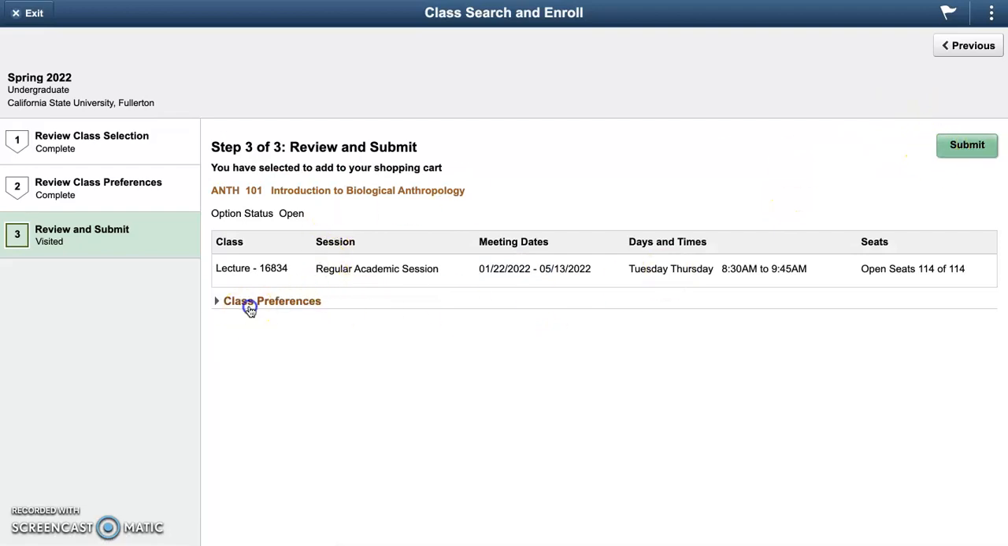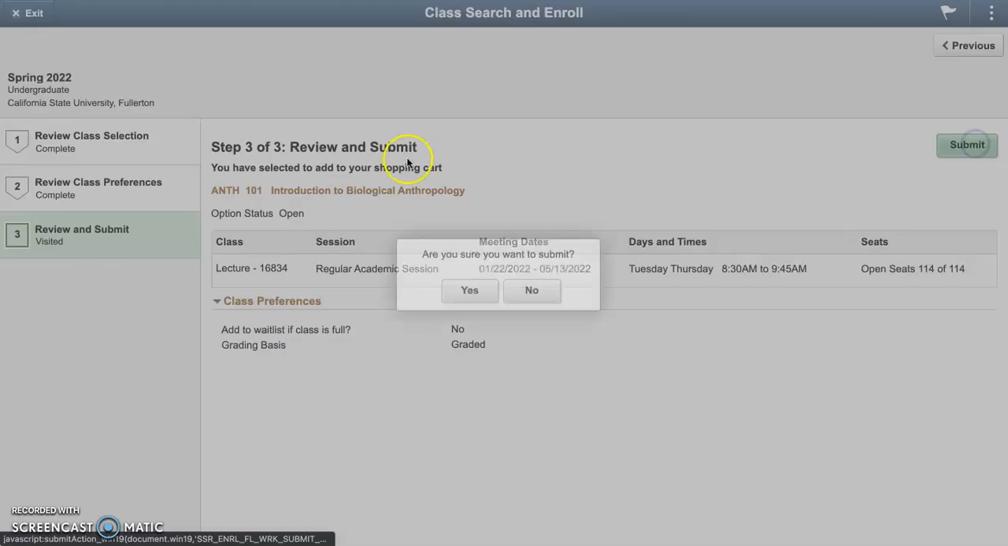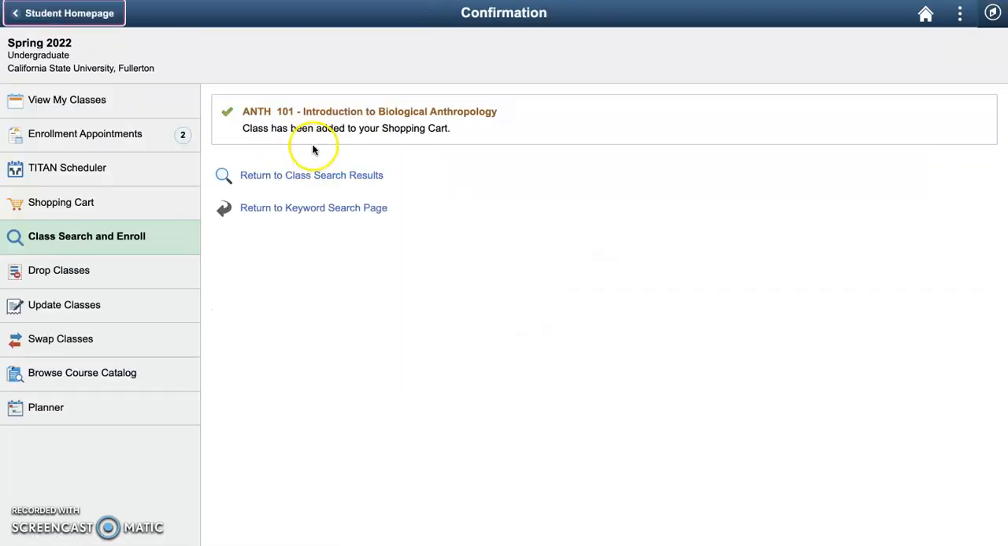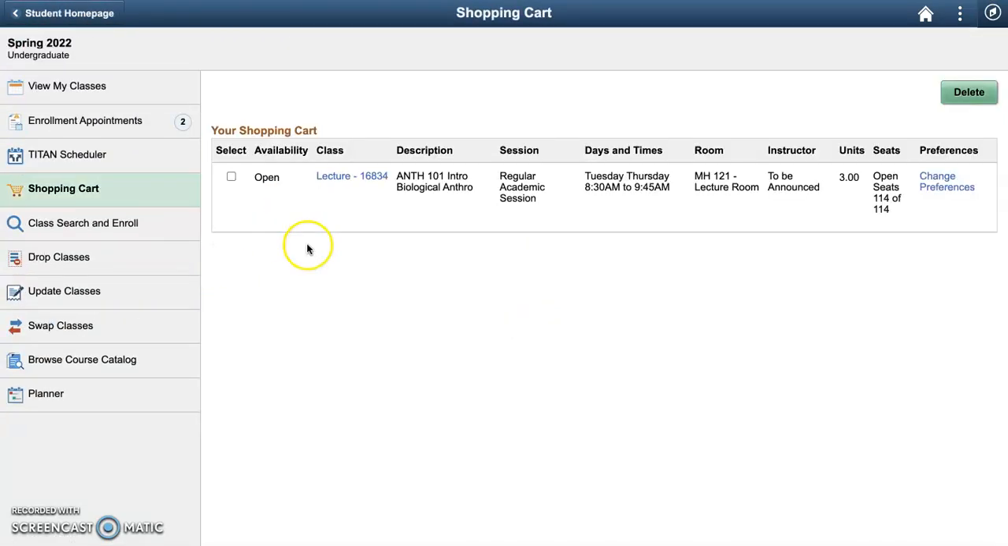Review the details again, class preferences, and then submit. Are you sure you want to submit? Yes. So now this class has been added to your shopping cart, so you can go ahead on this left-hand side and go to your shopping cart. And you can see Anthro 101 has been added.